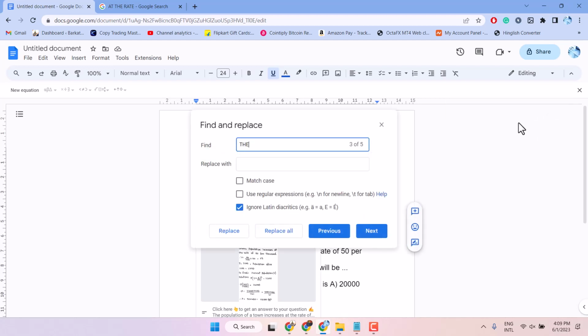To replace, click on this three dot and type replace with your text. Like I want to replace with this text. ST. You can replace all or you can replace one by one.